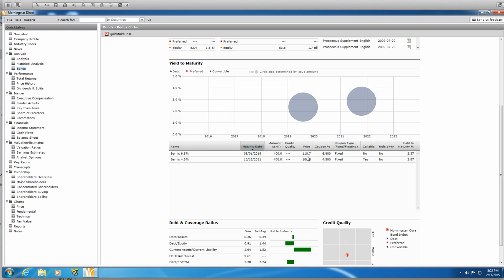Now, a note here about price. In bond markets, bond prices are often expressed in percentages of face value. So in other words, this bond, the Bemis 6.8% coupon bond, is selling at a price of 118.7% of face value, or $1,187. It's a fixed coupon, it's not callable, we won't get into Rule 144A, and the yield to maturity is 2.37%.